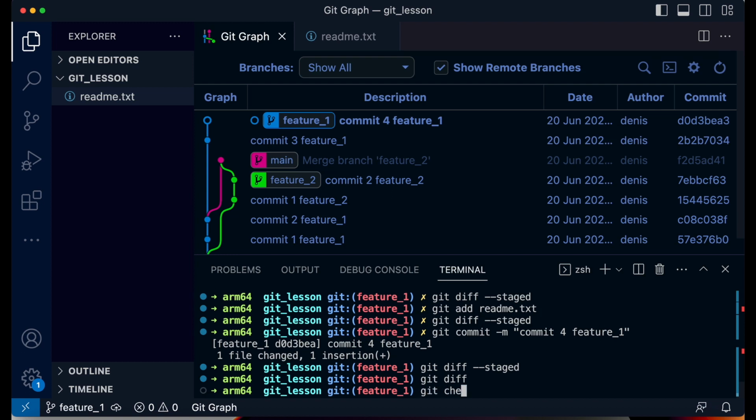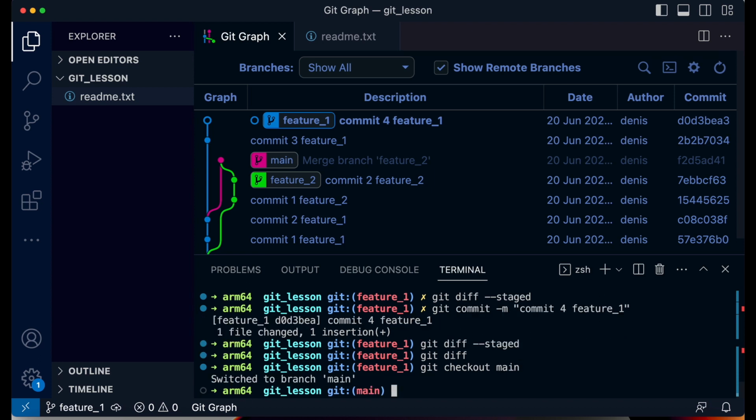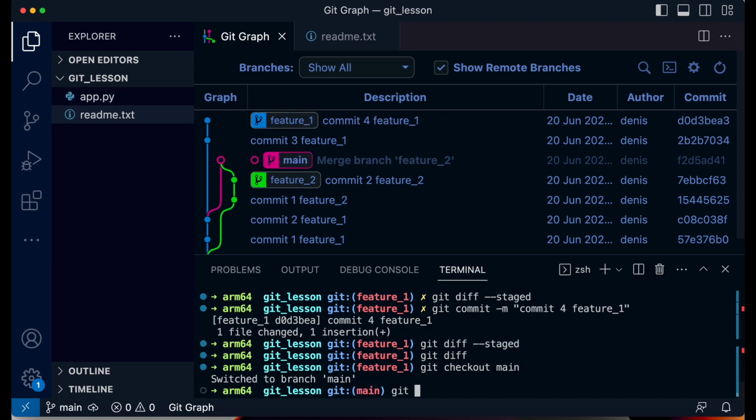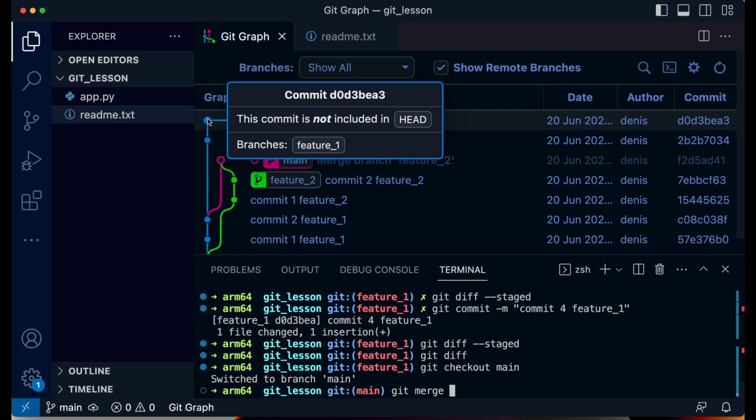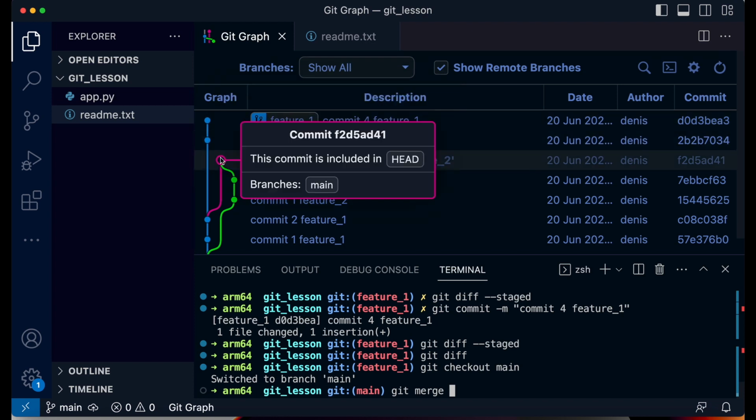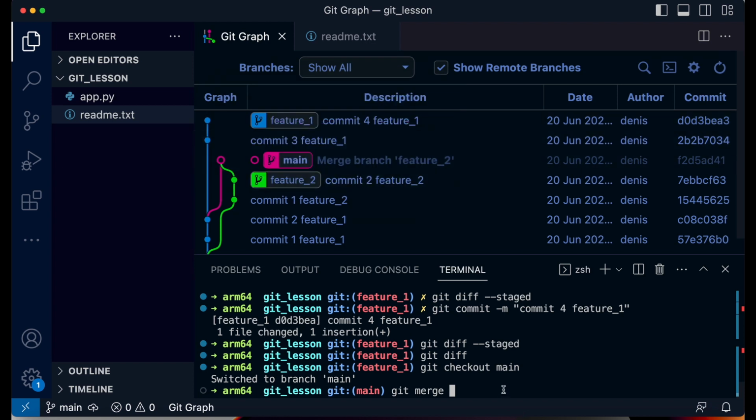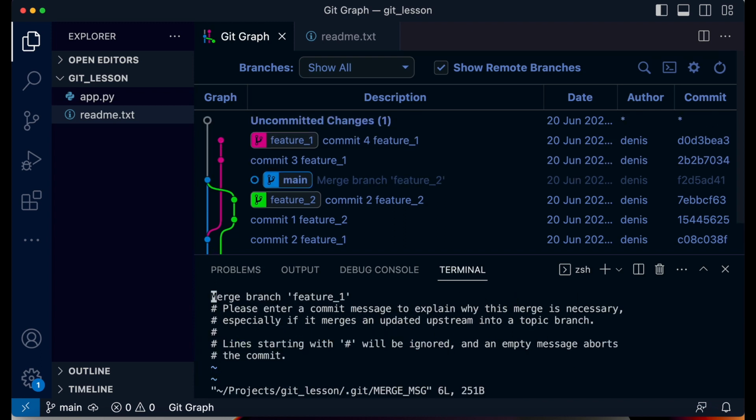So we switch to the main branch and merge these changes. I remind you that when you are in the branch you want to merge changes into, in our case the main branch, you execute the git merge command and specify the branch from which you plan to take all these changes. A merge commit is created, and we can either rewrite the message or leave it as it is.